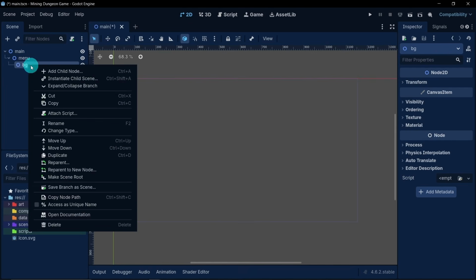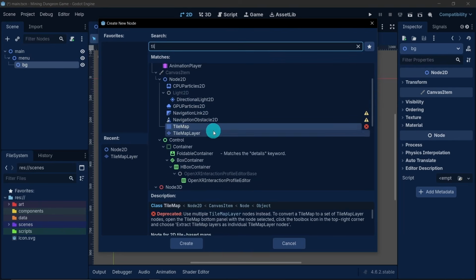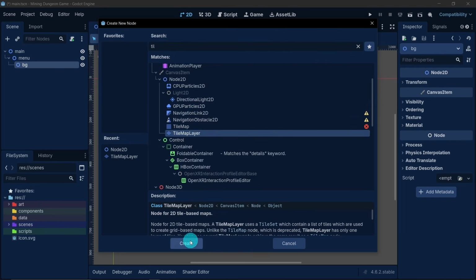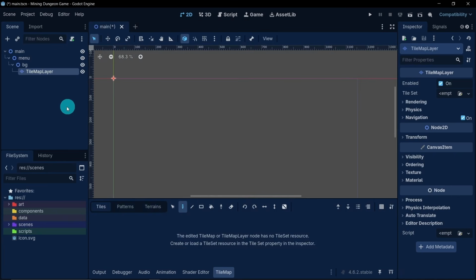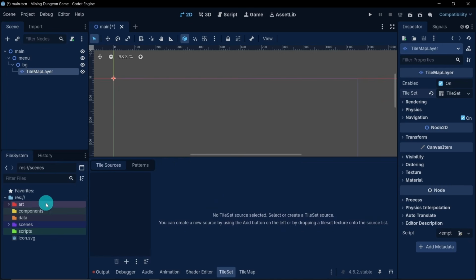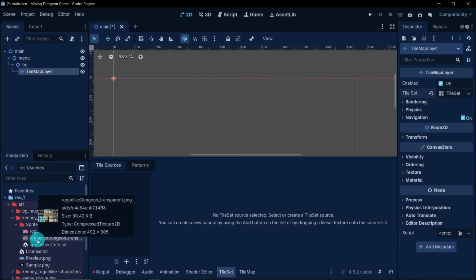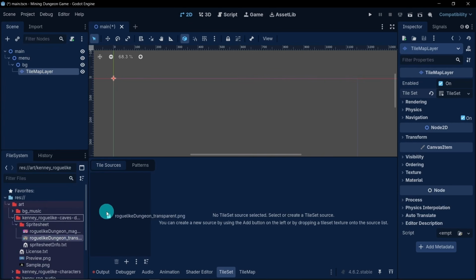So let's right click on background, add child node, and we're going to add a tile map layer, okay? Make sure it's this one here, the newer one. Add that in. All right. From there, let's add the texture we want to use. So we're going to go to the tile set here, click on empty, add a new tile set. Then we'll drag and drop in the little texture sprite sheet. So let's go to art and locate the correct one, which should be the Kenny Caves and Dungeons one here. Your name might be different, that's okay. Open that up, locate the sprite sheet, and then drag and drop in the transparent one, okay? Let's drag and drop it in.